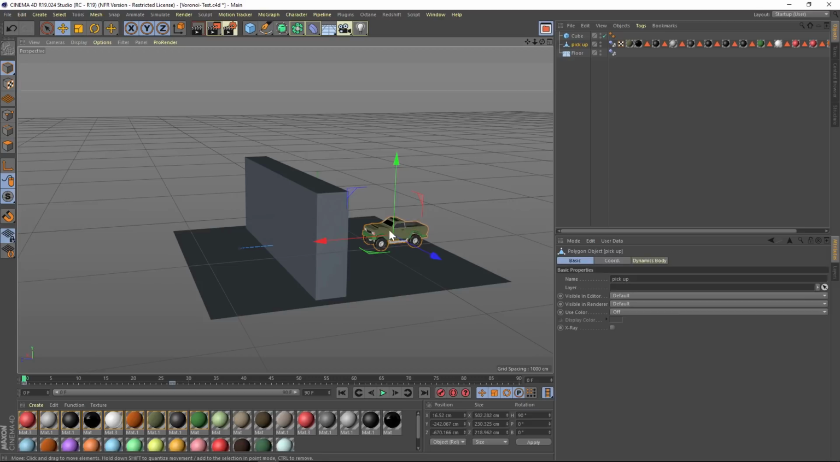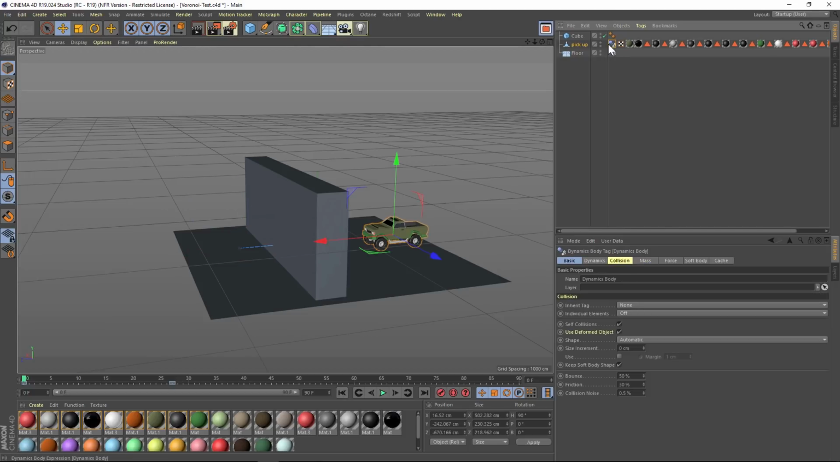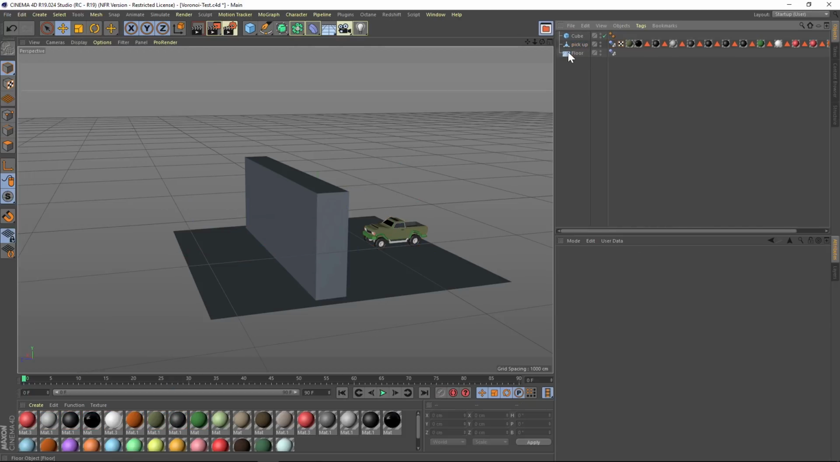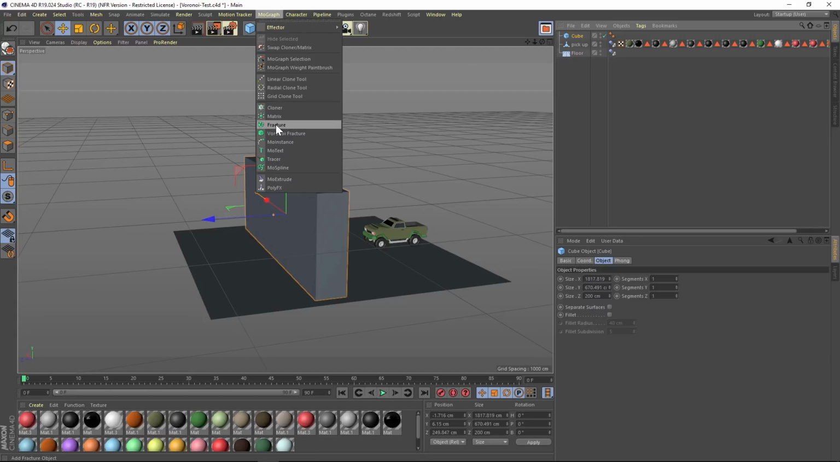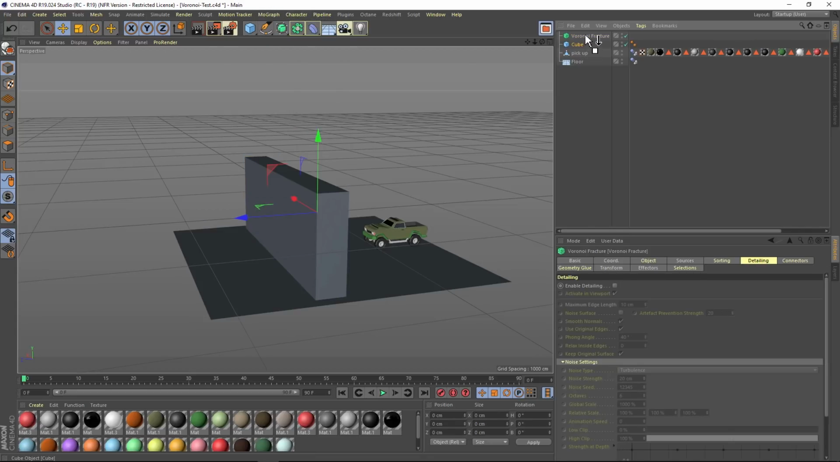So I have a low poly truck. This is from our low poly pack, and it just has two keyframes pushing it through this cube, and I have a dynamics tag on the pickup and also on the floor. So let's just take this cube and we'll put it inside the Voronoi Fracture. So we'll dump that in.